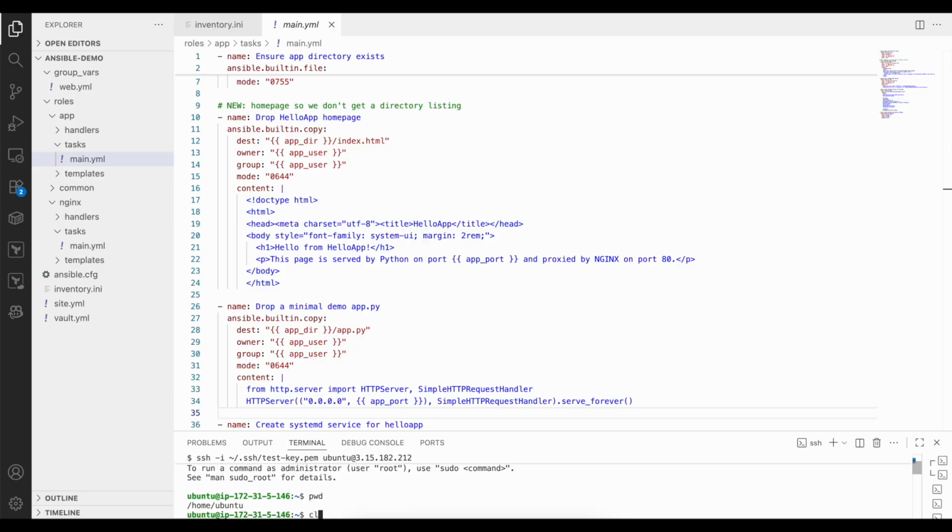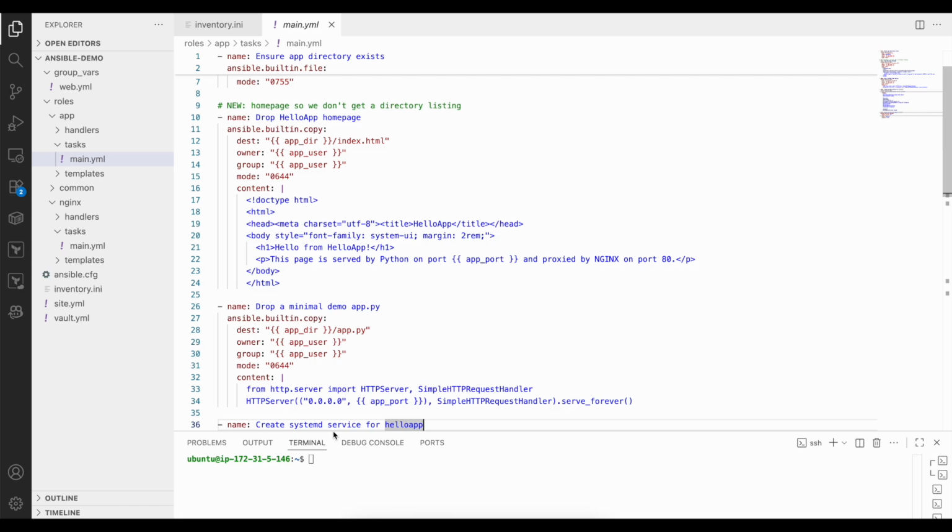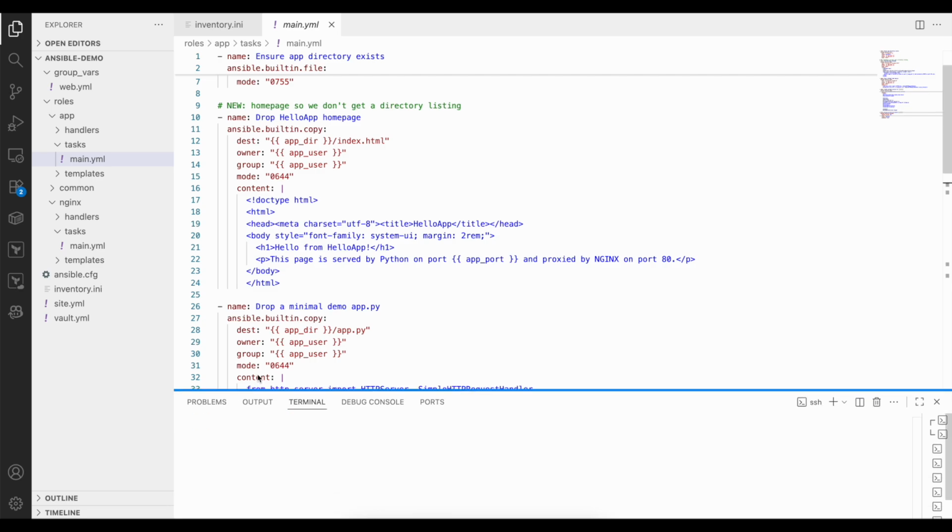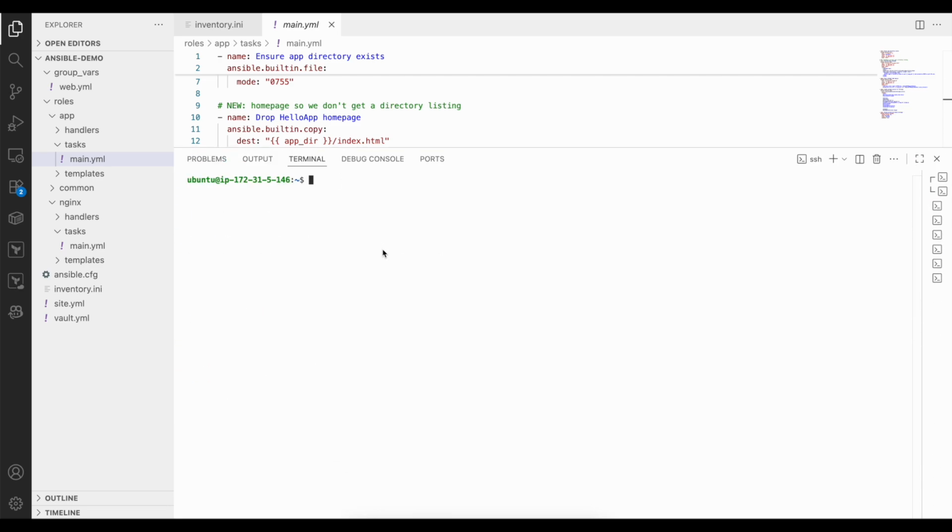Let me clear the screen. Let me exit this. And the command is ansible-playbook -i inventory.ini, and we need to pass the playbook name. Here it is, site.yaml. Let's try that.